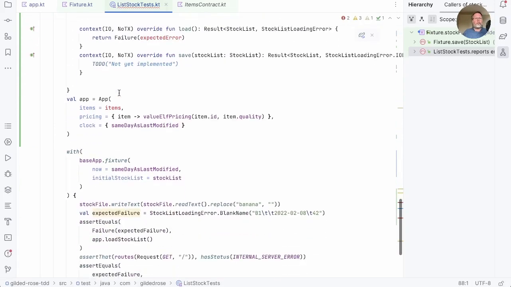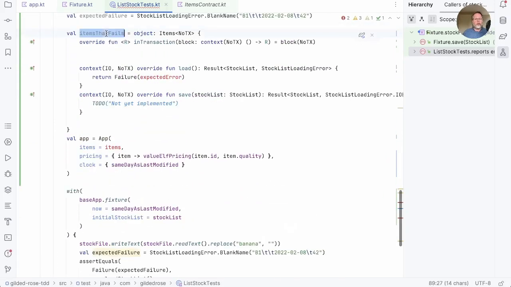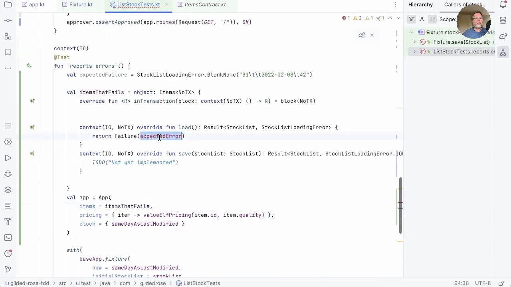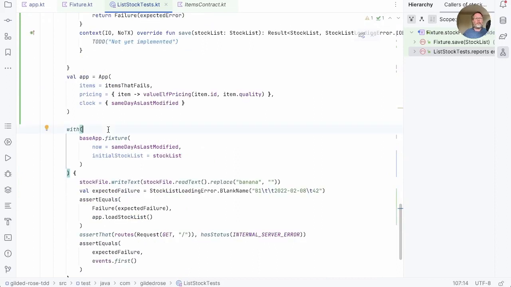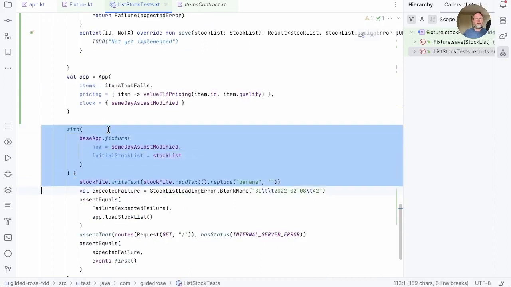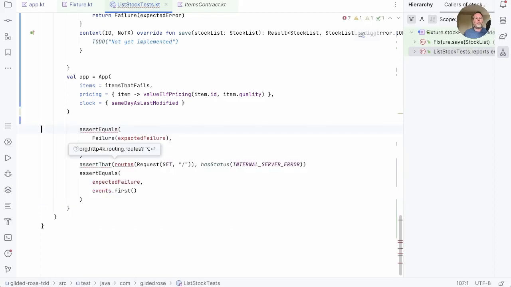IntelliJ seems to have stopped for a while. Let's carry on going. This is items that fails. This is expected error. Now we can get rid of this. We don't need to write. We've got an expected failure. We're just going to ask the app to load the stock list. And then this is app roots.